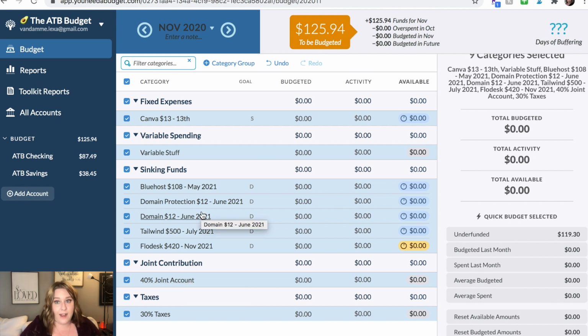So my net income, I am going to take 40% of my net income and put it toward our joint account, because that's how we split up our bills, is we put 40% of whatever we make into a joint account. So this is the easiest way for me to do that with whatever income the ATB is actually profiting.